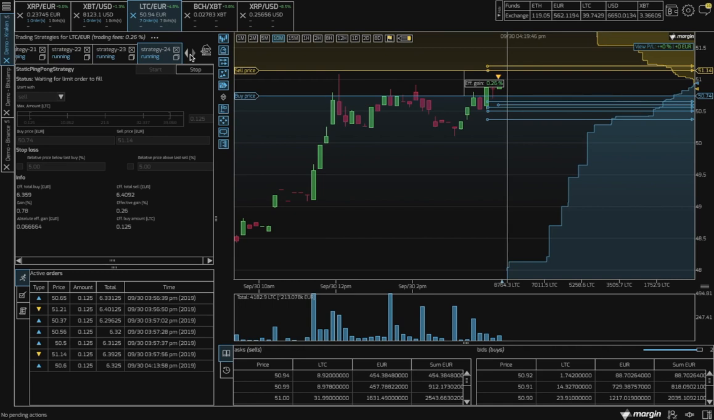You can also see what your bots have been doing while you slept by clicking on the notifications in the top right-hand corner. All right, that was a quick overview of our static ping pong bot.